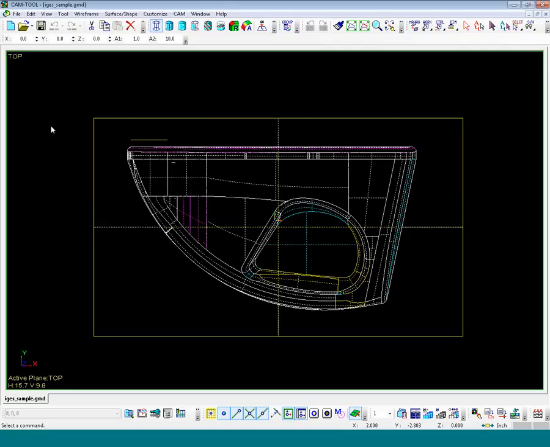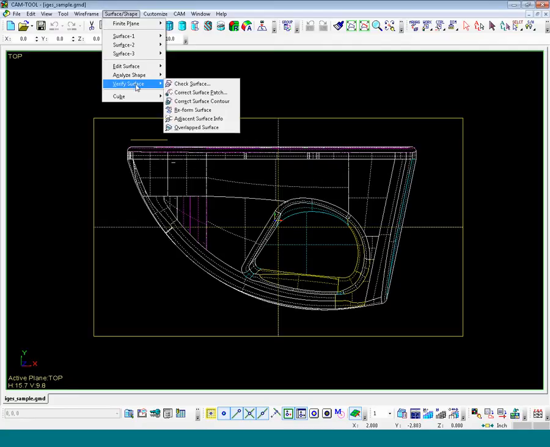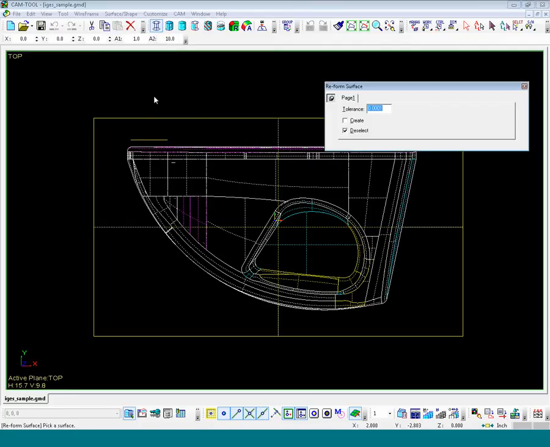First thing we're going to do is reform the surfaces. Why reform? Well, many other softwares use a lot more data to represent those surfaces than what CAMTool really needs. So by reforming the surface, it gets rid of any of those extras that CAMTool doesn't need and makes the file a little more CAMTool friendly and usually decreases the model size. So let's go to Surface Shape, Verify Surface, Reform Surface. We generally use a tolerance of 1/10 for reforming surfaces.